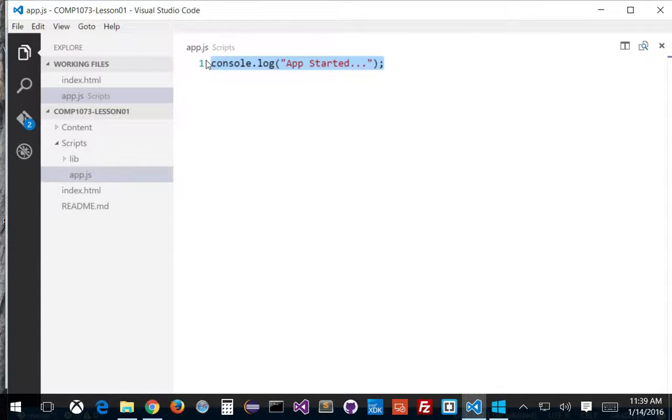I'm executing this command. It's an executable command, right? There's nothing for me to do. There's nothing for me to load or anything else. I can just do it right here like this, okay?